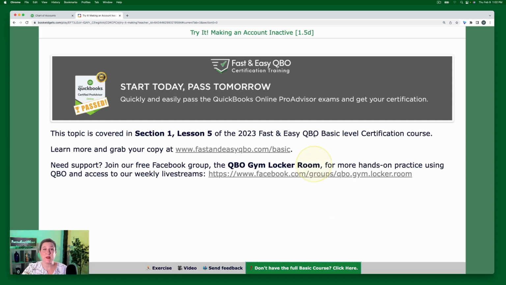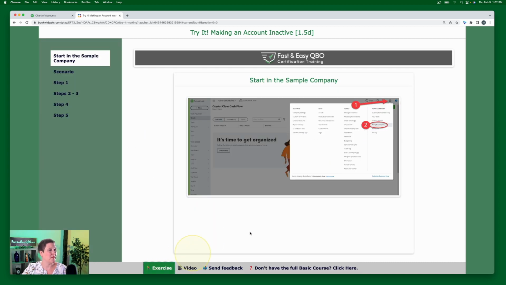Today we're going to be talking about how to make an account inactive. This exercise comes from Section 1, Lesson 5 of our Basic Level Certification course. You can find out more about that below as well. So let's get started with the exercise.